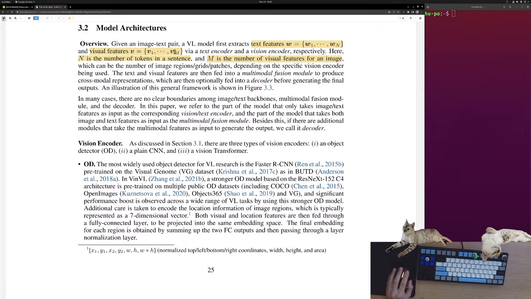And if you fed an image into a convnet, you might just have one feature vector, right? But with vision transformers, usually you split the image into patches, and each patch has a feature associated with it. That's why they have an M there, which can be the number of image regions, grids, or patches, depending on the specific vision encoder used.